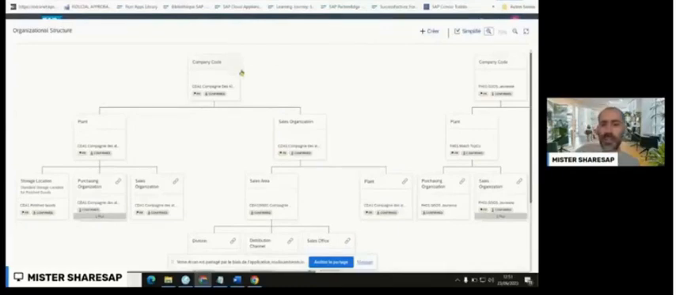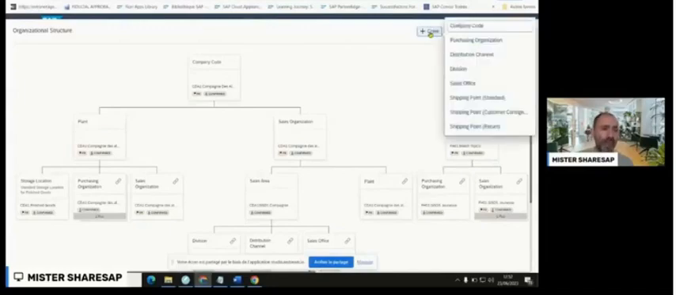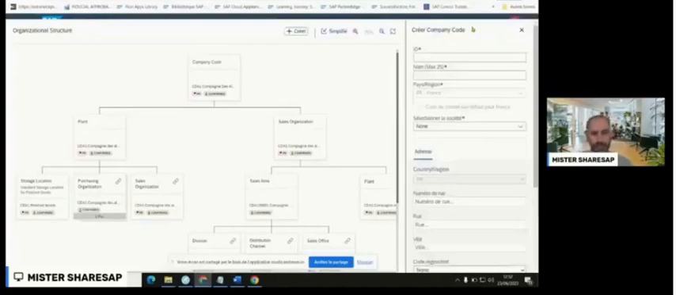For example, I create a company code named Compagnie des Alpes with a plant. This plant is linked to a storage location for planning organization. So I want to create, for example, a new company code. I click on create. What do I want to create? A new company code. Okay, I click on company code. I enter the ID, the name, the country, and different information.